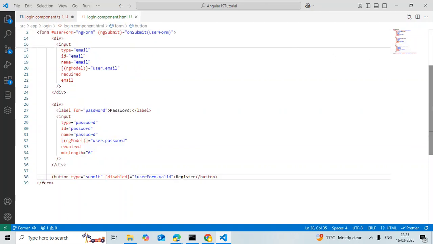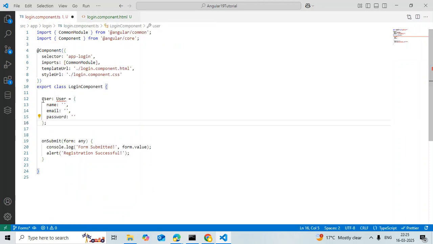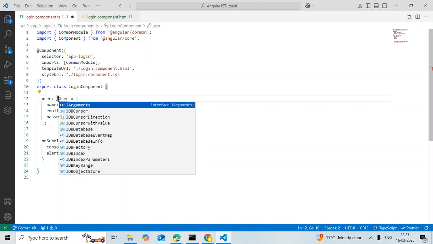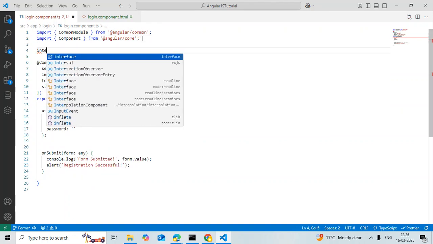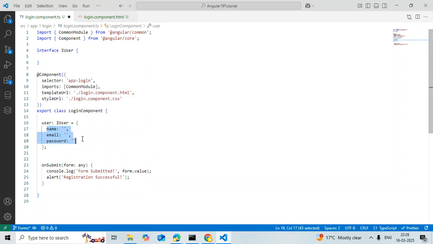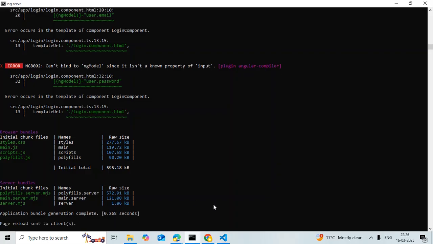So now you can understand where ngModel is equal to user.name is coming from. So user.name, user is the variable and we declared it as an object, and now we need to create an interface. Let's make an IUser interface, and what should be the properties of it: name, email, password, and let's make them string. So now I assume the error is gone. Yes, it is gone.